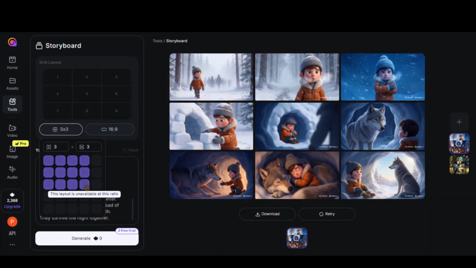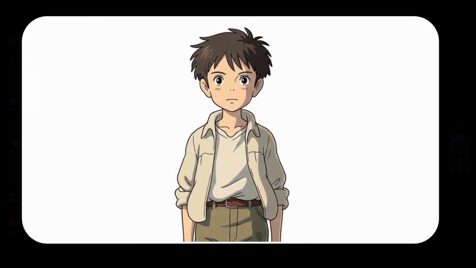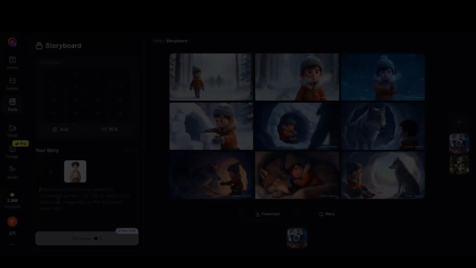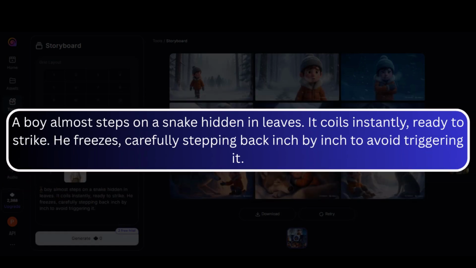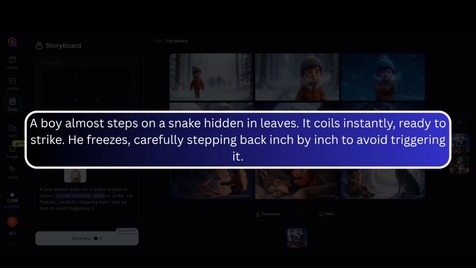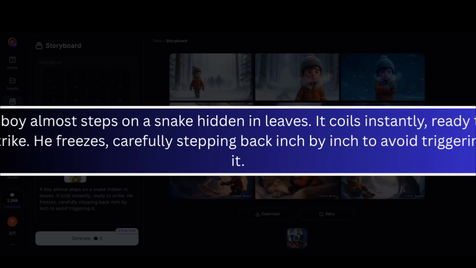For the next example, I will increase the number of shots to 16 using a 4x4 grid layout, still in landscape format. This time, I will upload a white background Studio Ghibli-style reference image. Then paste a simple story. A boy almost steps on a snake hidden in leaves. It coils instantly, ready to strike. He freezes, slowly stepping back inch by inch to avoid triggering it.